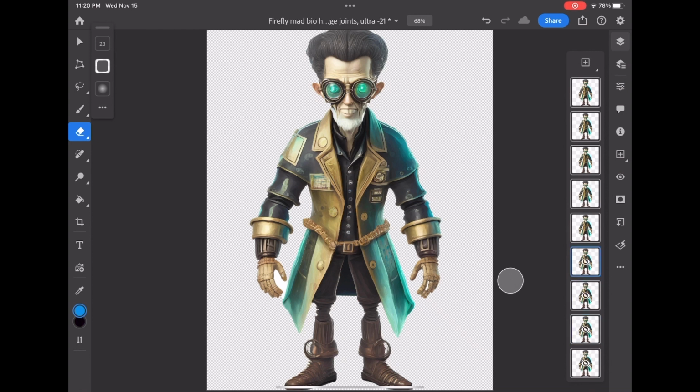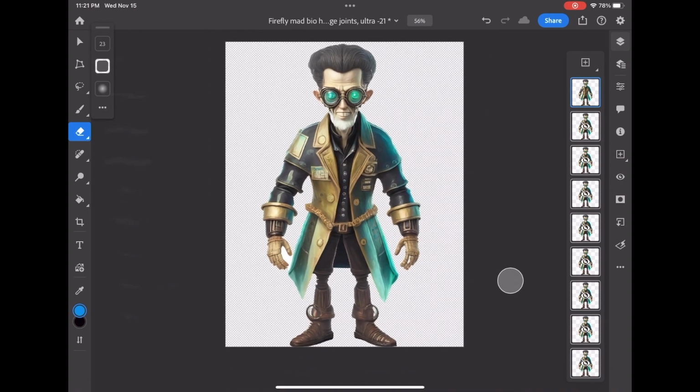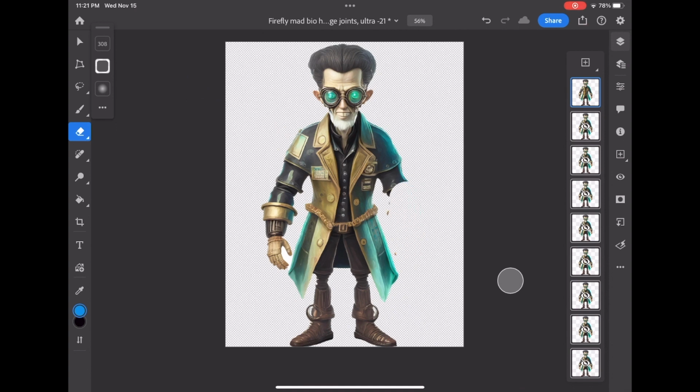So right now I'm on a newer iPad with the Apple Pencil, the 2nd gen pencil. I'm using Photoshop for the iPad, and this program works really good for doing this kind of stuff, especially for creating puppets for Character Animator, which is an Adobe program, if you don't know that.